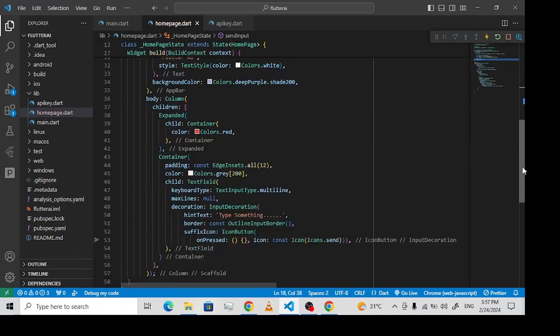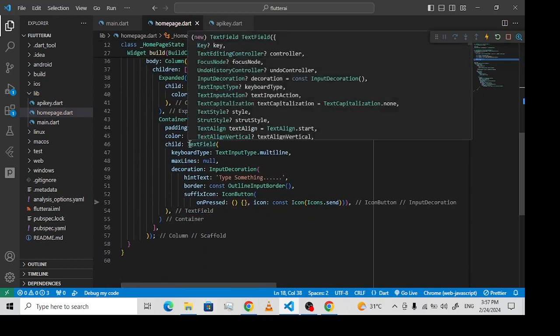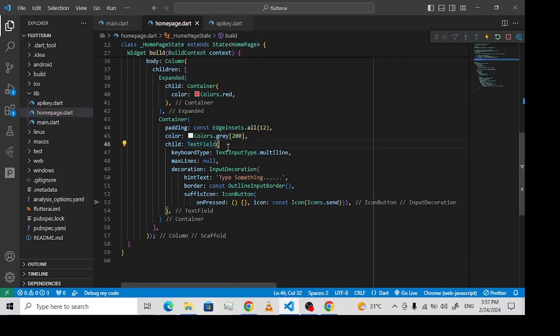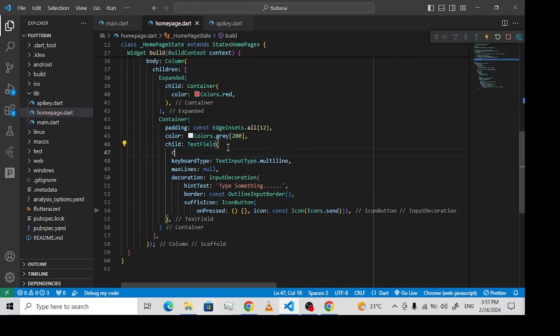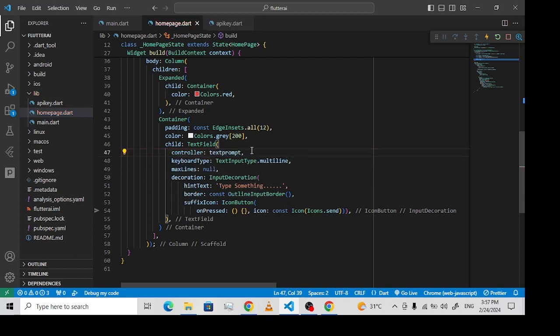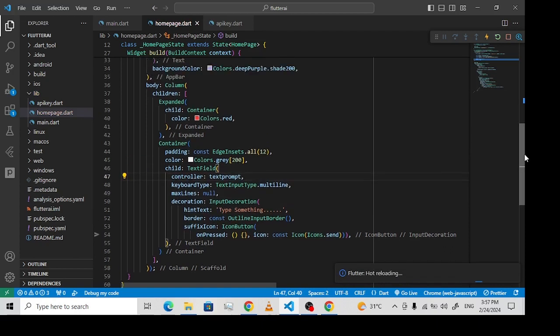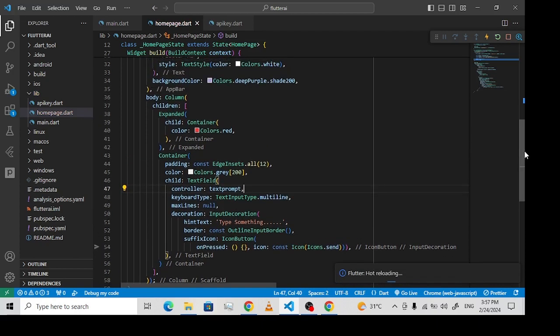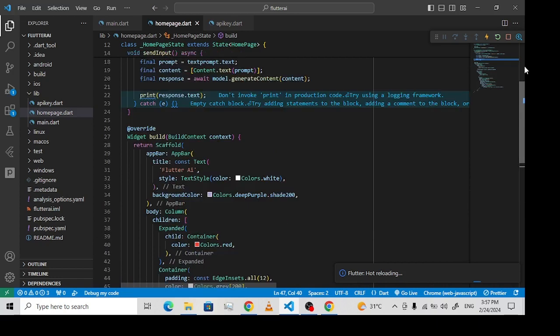And don't forget to also set the controller of your text field. We come over to the text field, and the controller parameter, we set it to our text editing controller called textPrompt, or however you named yours. After that, you save your file and hot reload.